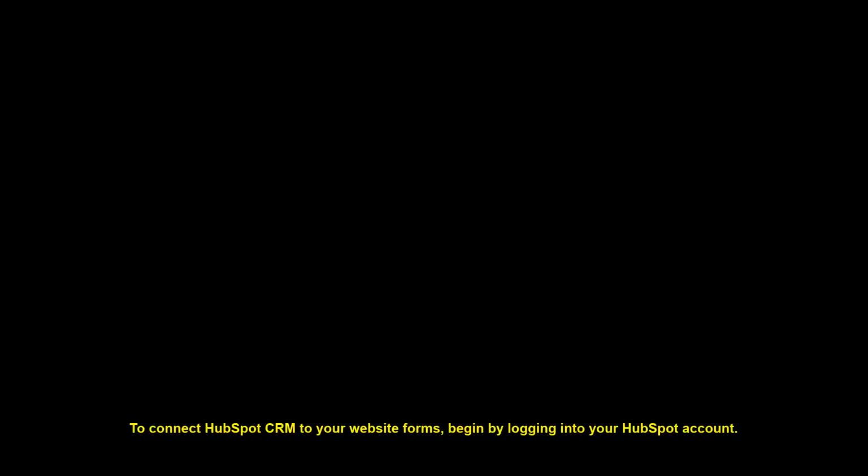To connect HubSpot CRM to your website forms, begin by logging into your HubSpot account. Once you are in your dashboard, navigate to the marketing drop-down menu. Click on lead capture and then select forms from the options. In the forms section, click on the create form button.